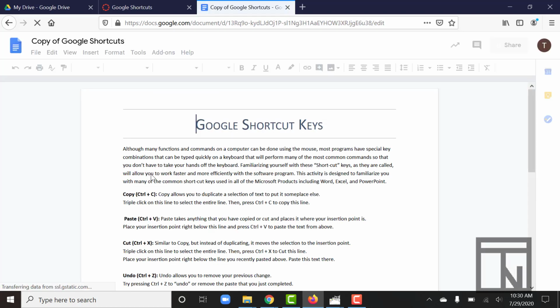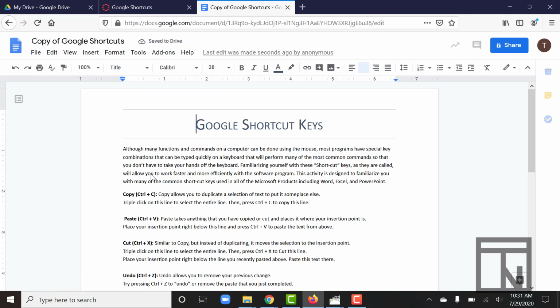and that's going to create a new document in my Google Drive and then open it for me so that I can edit it. The first thing you're going to notice is that the name of the document has the words copy of included in them. You can see that in the title of the document in the upper left corner.